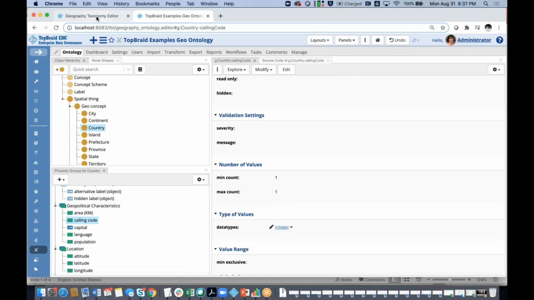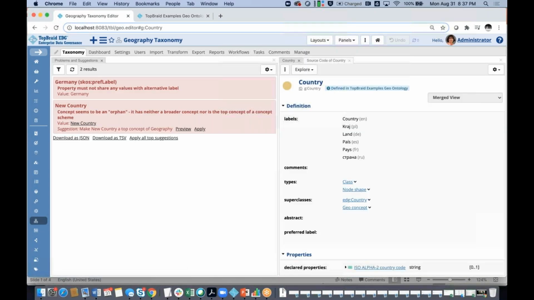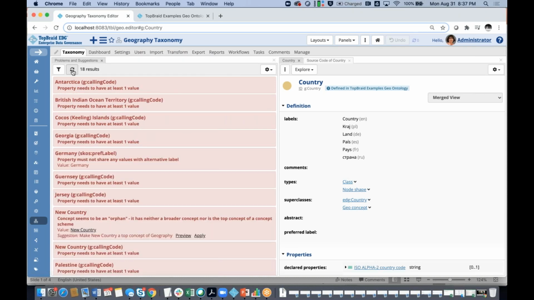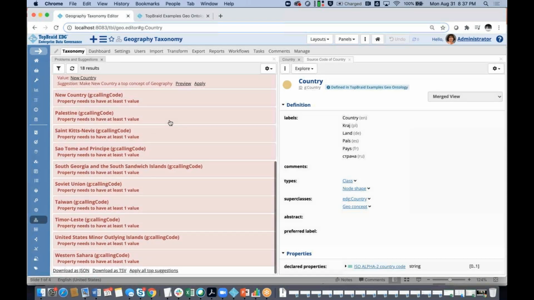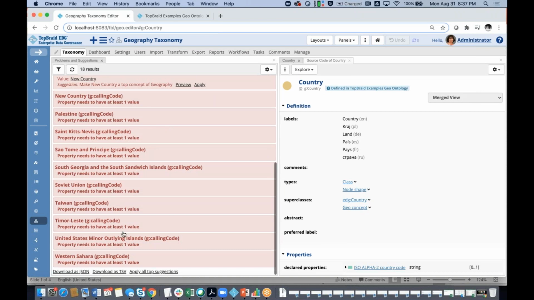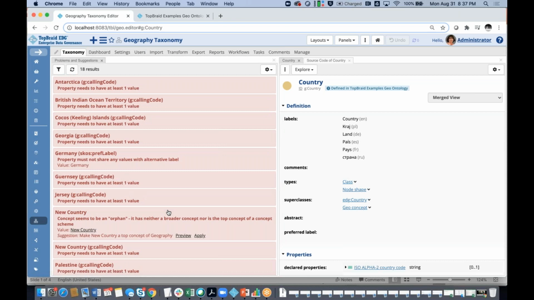All right, so now let me return to the geography taxonomy, and I'm going to refresh for the change in schema to propagate, and I'm going to rerun my validation. So as you can see now, we have a number of other issues because in various cases we don't have a calling code and the calling code is required. So that gives you an overview of how you could run problems and suggestions.